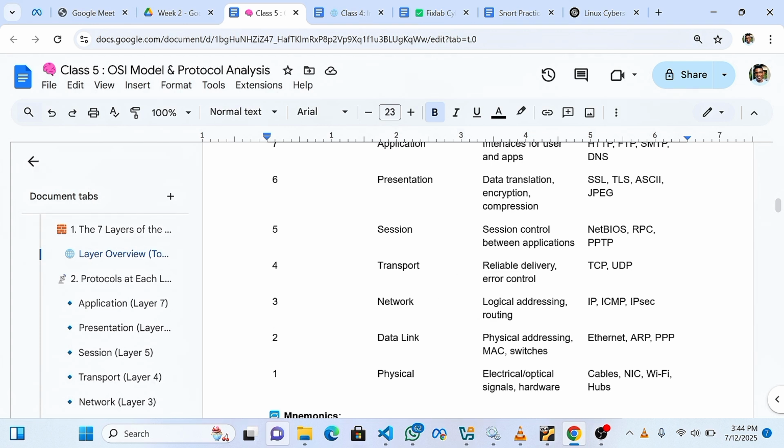This layer also ensures that it finds the smallest or the shortest path to reach its destination. So it has protocols like IP, ICMP, and IPsec. We said IP is the Internet Protocol, ICMP is the Internet Control Message Protocol, and the rest.